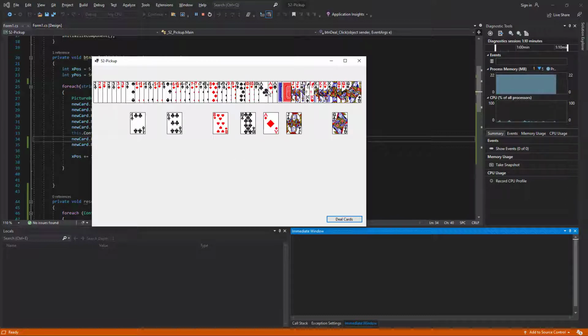We have it at the point where we can deal the cards and move them around a little bit, but I need to be able to reset that deck without closing the program and reopening it. Another issue is if I just hit deal cards again, it reinserts the original cards, but it leaves these here.